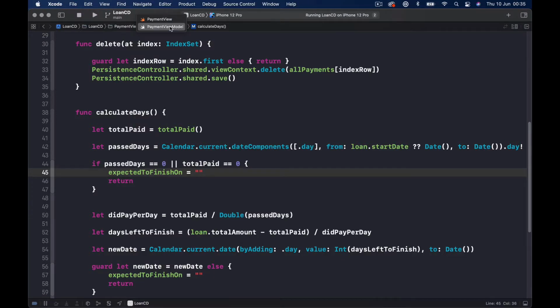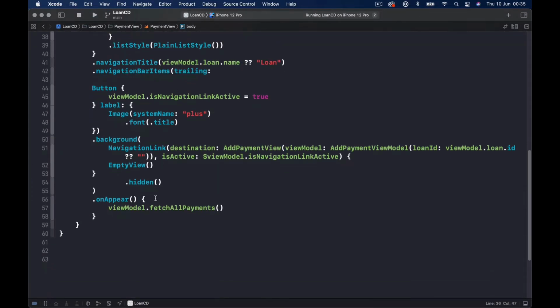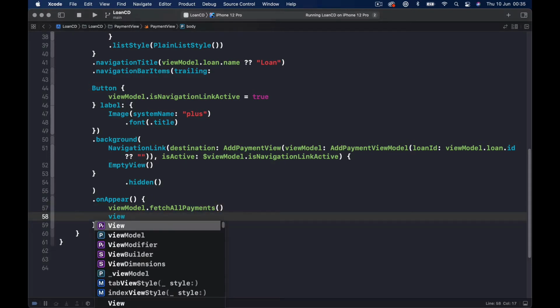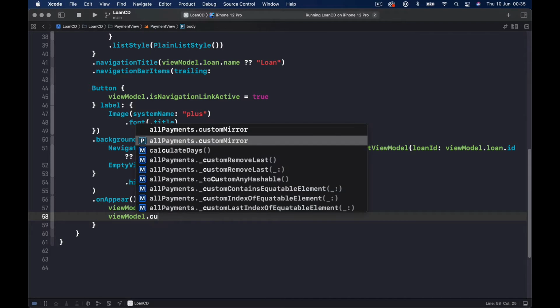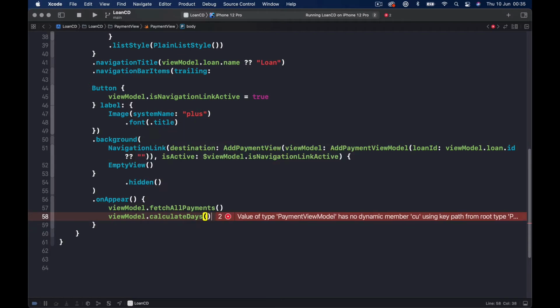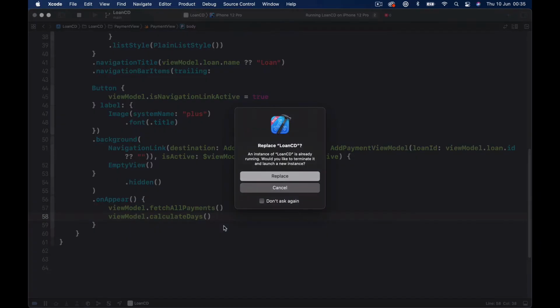So let's use our new function. We go to our payment view, and on appear, after we fetch all payments, we want to say view model, and we want to use calculate days. Let's run.